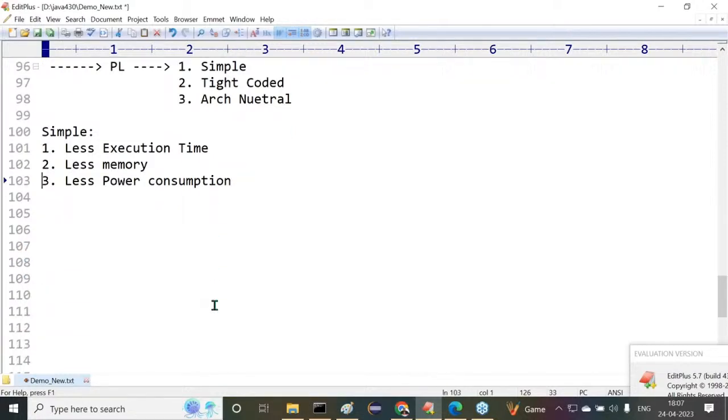Let's come to this first one. Less execution time. What's the impact of this less execution time? Simple example, guys. All of you observe carefully. Very simple point.